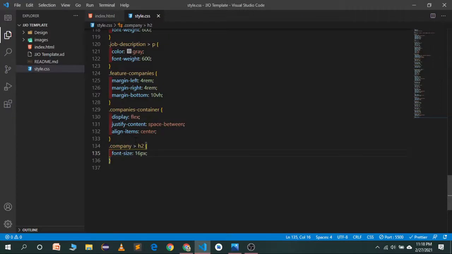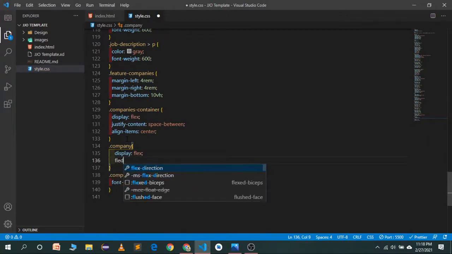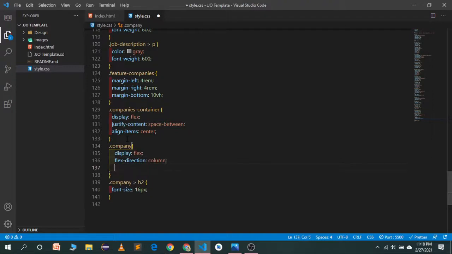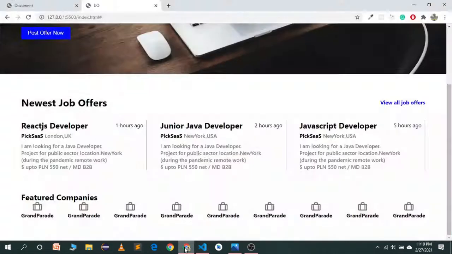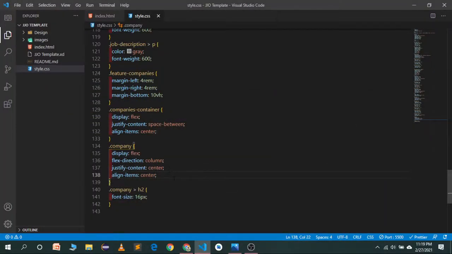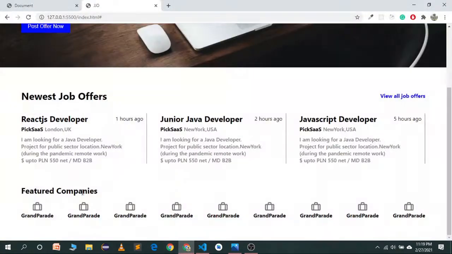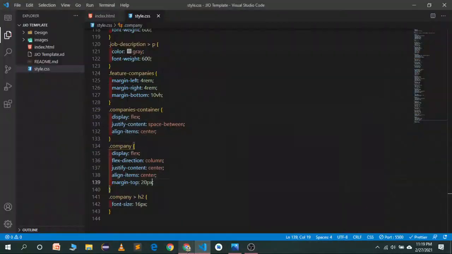So first of all target the company and set it to display flex. So display flex, we want it in the column direction, so I will set the flex direction to column. Justify content will be center and align items will be center. Let's save it, and now you will see these have become centered. Now it's looking good. Just give it a margin top of 20 pixel because we want a space between the heading and this.